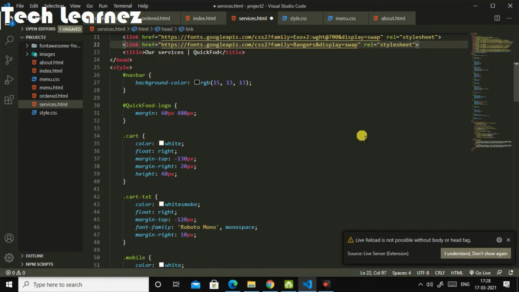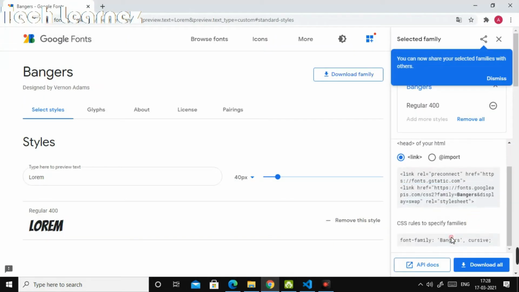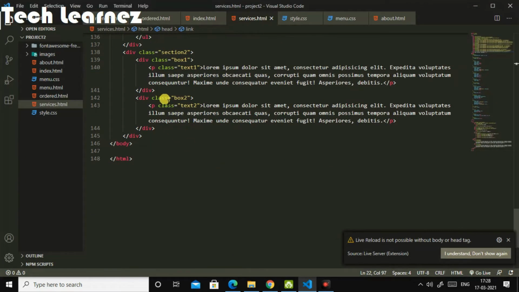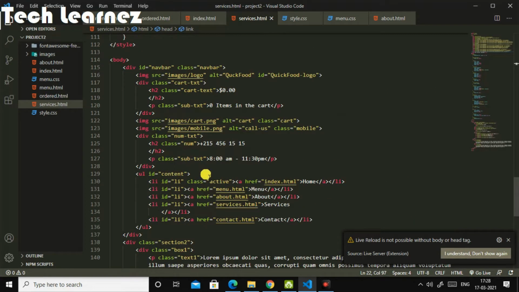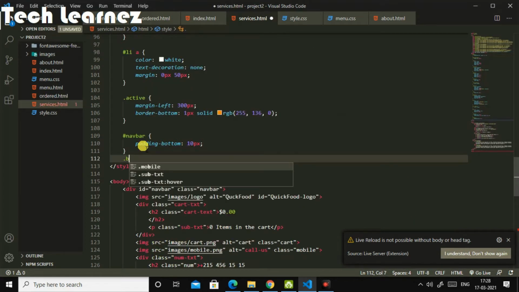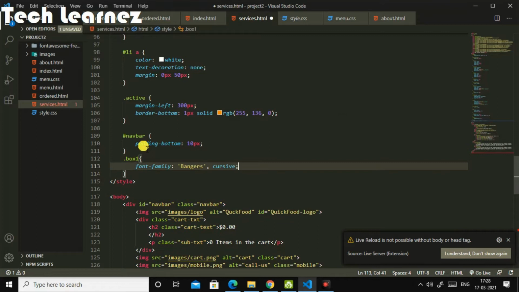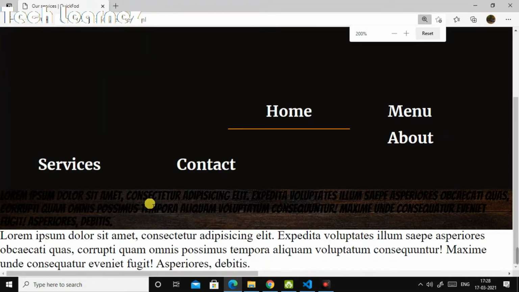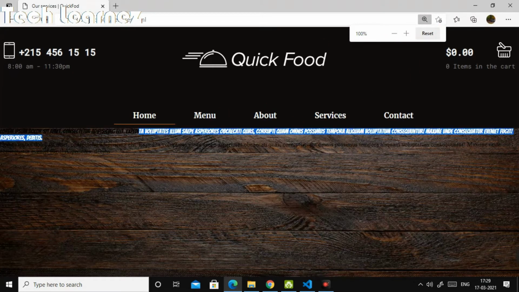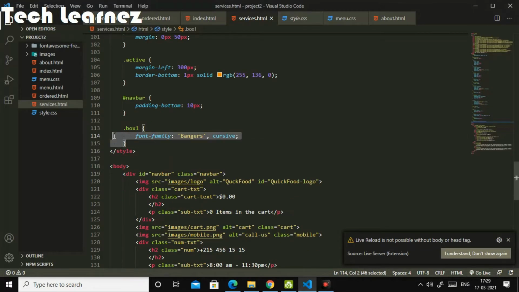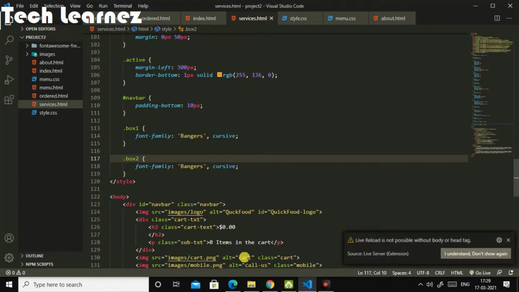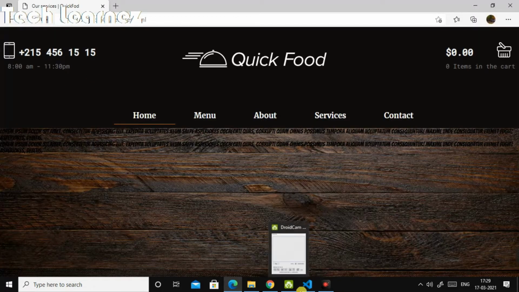So now Google Fonts is imported. Then let us copy the CSS. Then let us target box 1, dot box 1, font family bangles cursive. So let us see. Yes, it looks perfect. Then let us do the same for box 2. Box 2 font family bangles cursive. Yeah, now it looks great.